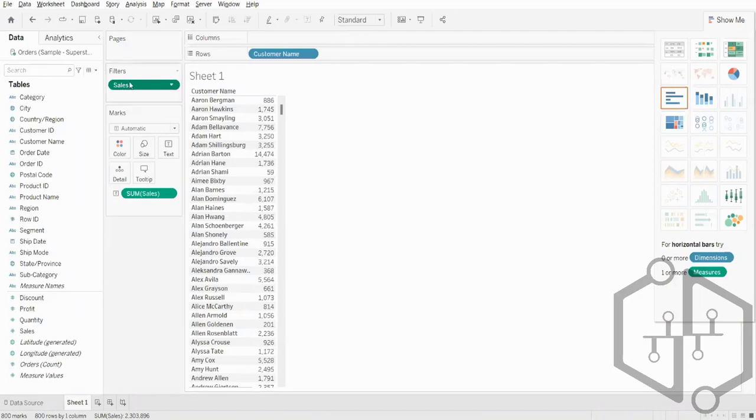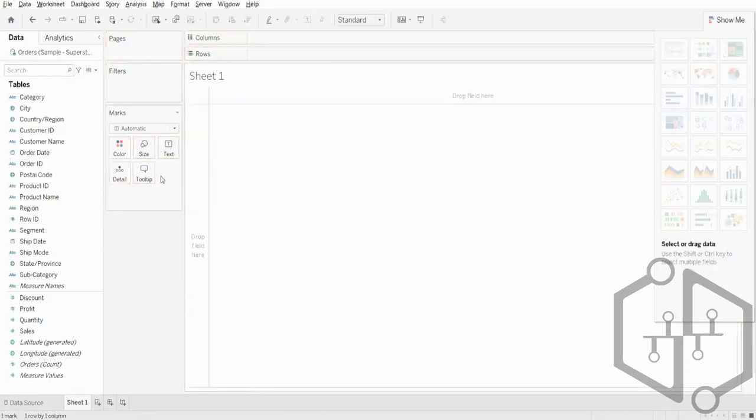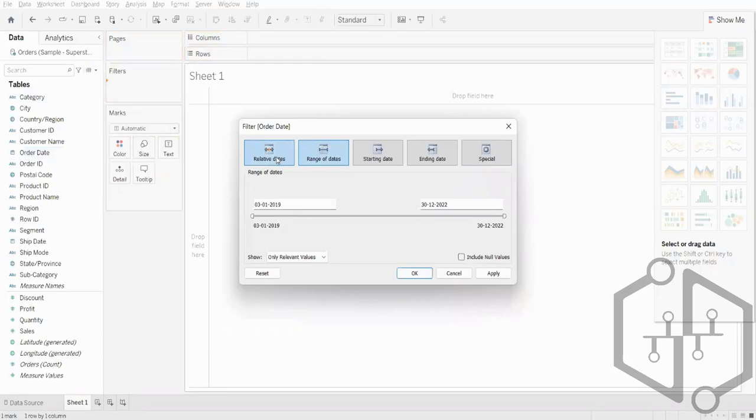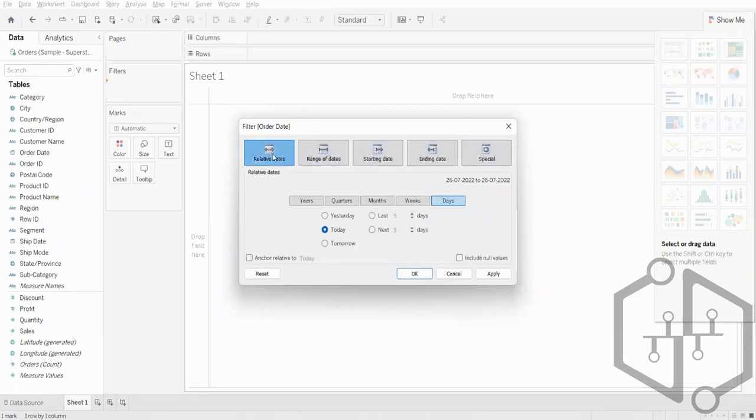So now let's look at the date filter. We have order date, right? When you put date into filters, what you see is again range of dates, years, quarters, months, dates, weeks, month, day, year, and all the things that pertain to dates. Correct? If you put next, what you will see is again the options coming as relative dates, range of dates, starting date, ending date, and special basically, which is including your nulls or excluding your nulls. And you can choose your things accordingly.